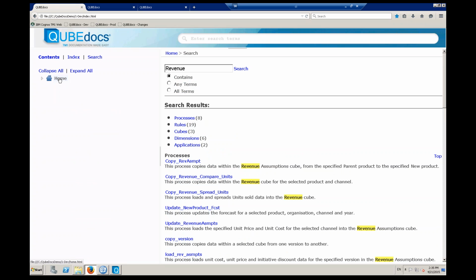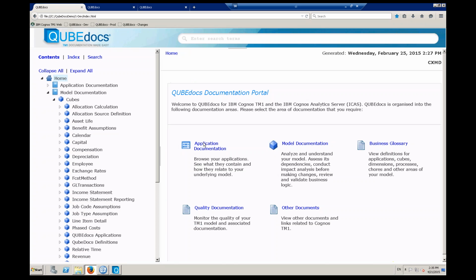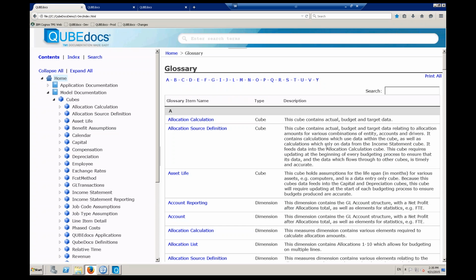So again, going back to the top level for home, we talked about application documentation, talked a little bit about model documentation. We'll go into more detail on that in a bit. The business glossary, as you can imagine, lets you define all of these different words within the context of the Team 1 solution or within this application.